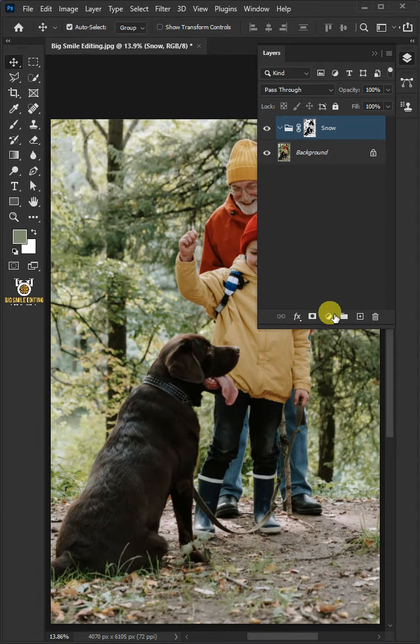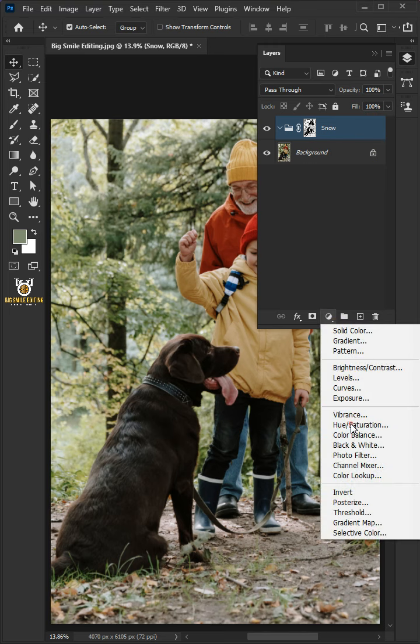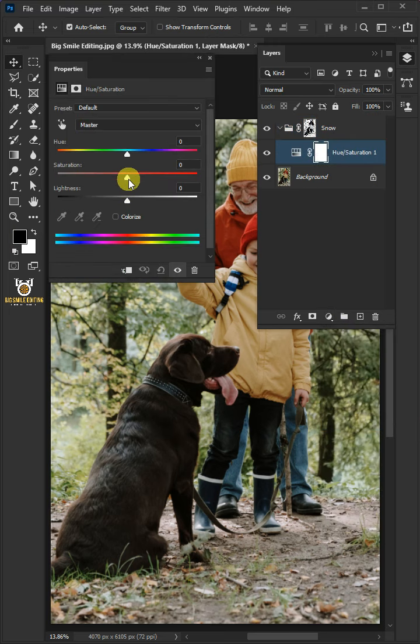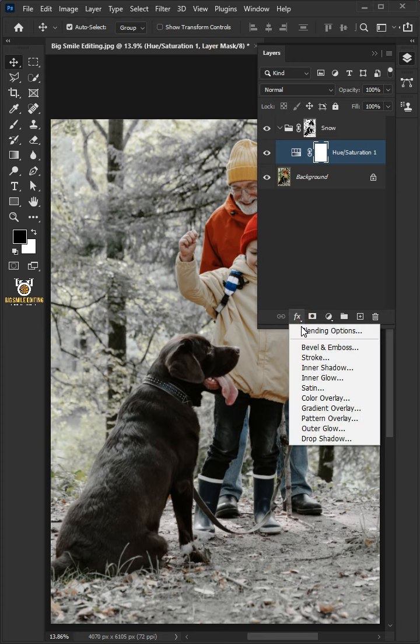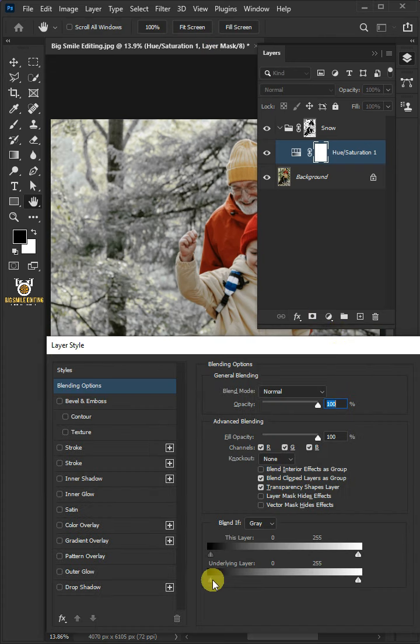Click on the adjustment layer, and create a hue and saturation. Then decrease the saturation all the way to -100. Let's increase the lightness. Once you're satisfied close properties, click the FX icon and choose the blending options. Hold the Alt key to split the black slider of the underlying layer.